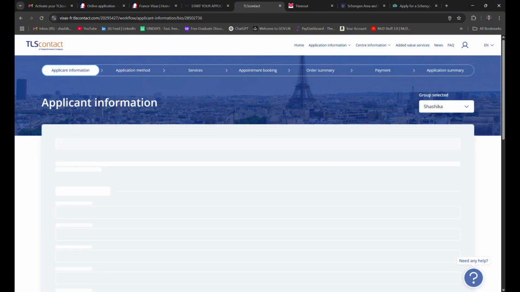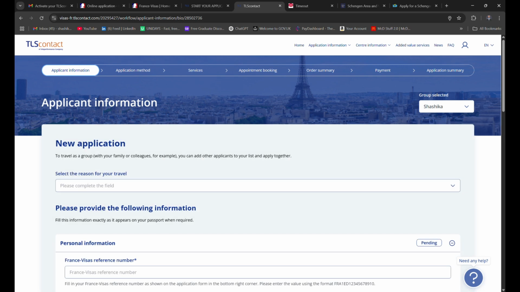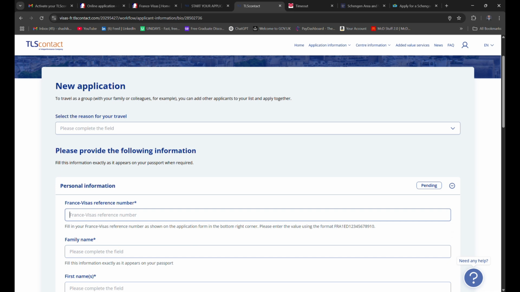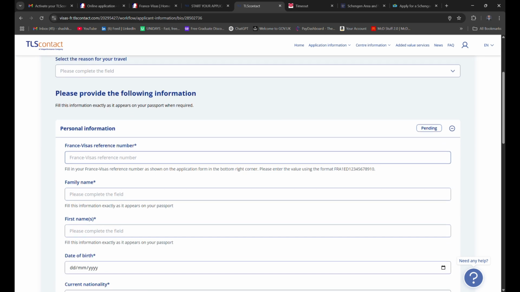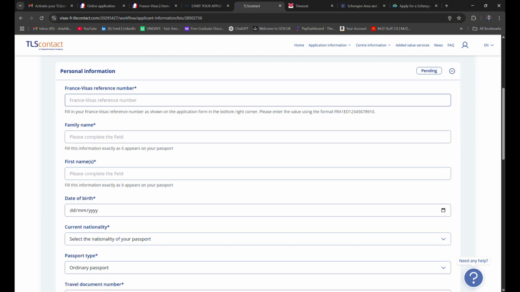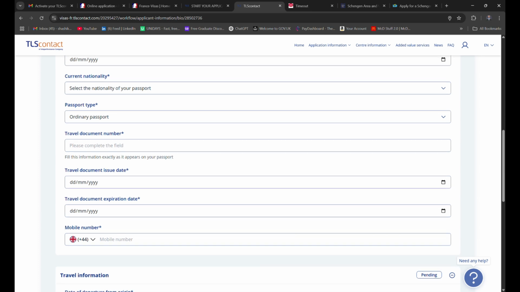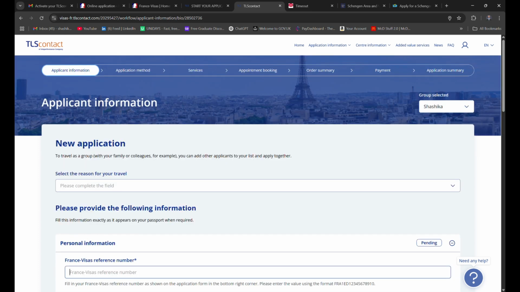Then let's select add manually. Then they give you all the details to fill. Remember that I told you to keep the reference number in your mind. So you just put the reference number here. Then fill all the details, family name, same as the one we did in France application. Then you can select a slot as early as possible. Then do the payment. Then you will get an appointment confirmation email from them.